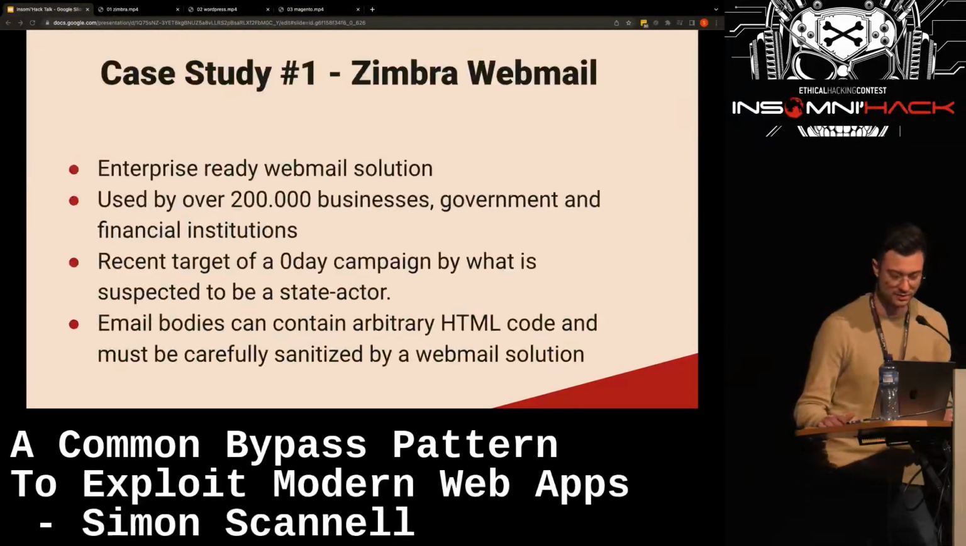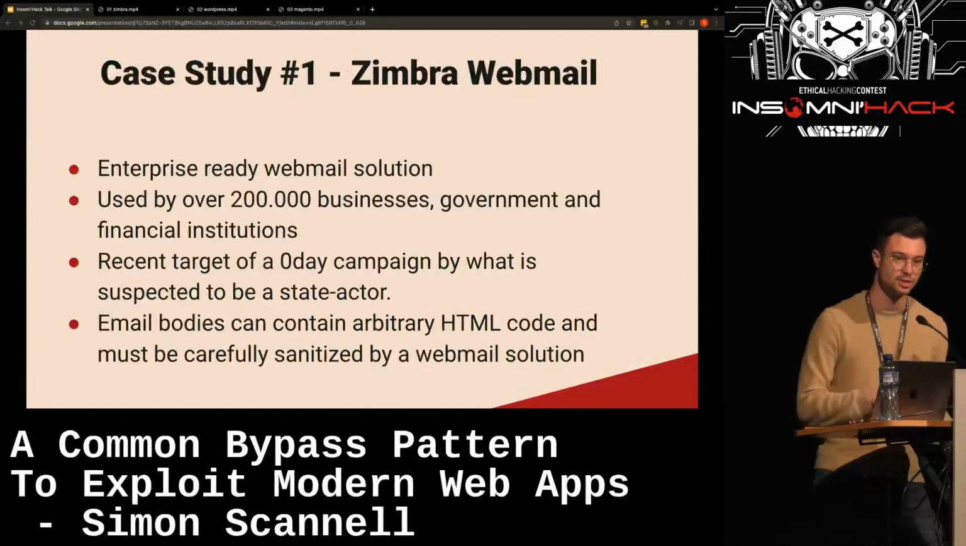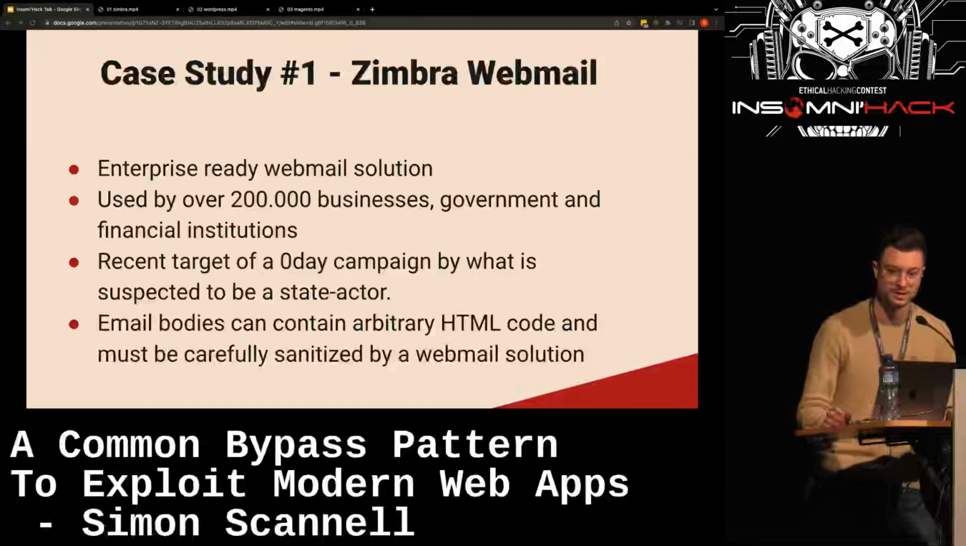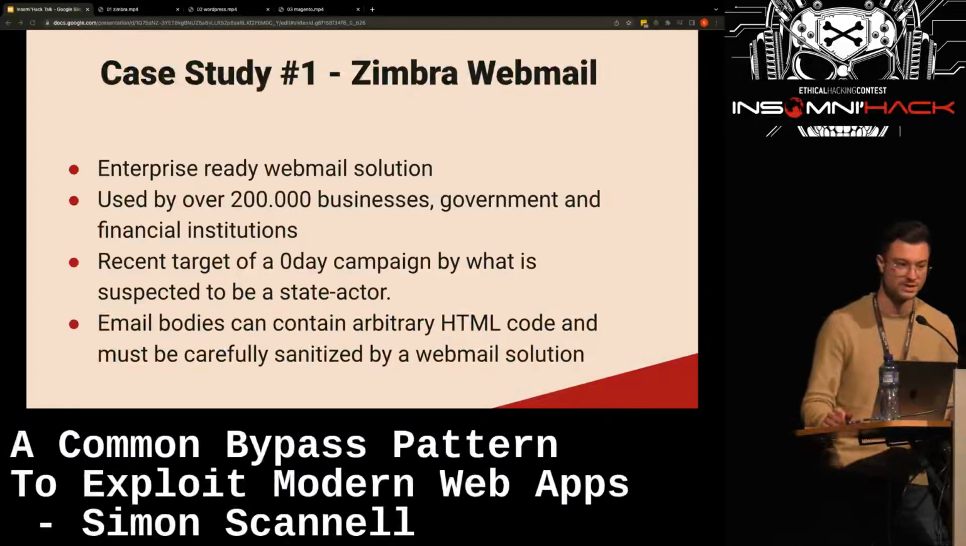The first one we have here is Zimbra Webmail. We mentioned this before. It's an enterprise email solution. It can be used as an alternative to Microsoft Exchange, for example. And according to their sales website, there are over 200,000 businesses, government, and financial institutions that are using it. And actually, in February, Volexity published a blog post where they detected a zero-day campaign against Zimbra, and they assumed that it was a state actor because government instances were the main targets of these attacks.